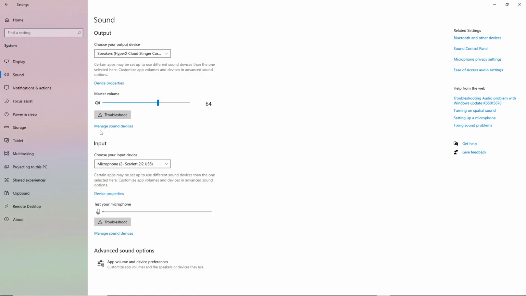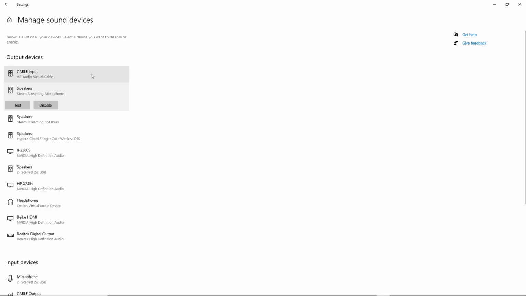Also, another thing that you could do is go down here to manage sound devices. Here will be a list of all your output devices that you have connected or have connected in the past. So let's say I wanted this to be my output, and I wanted to test it, I would press on test, and it'll give me a little chime. And if you hear that little chime, your output device is working.